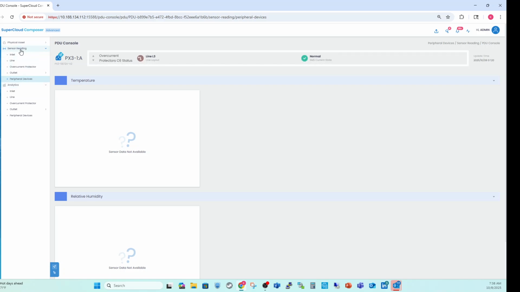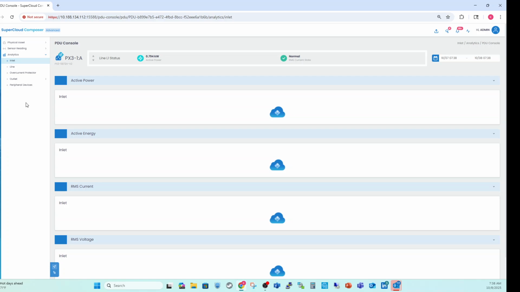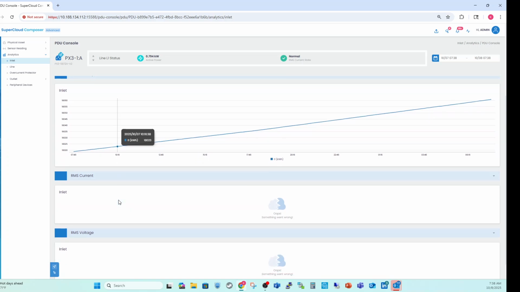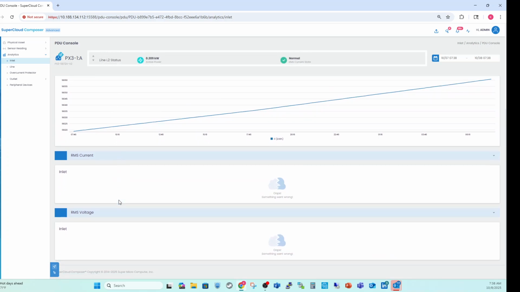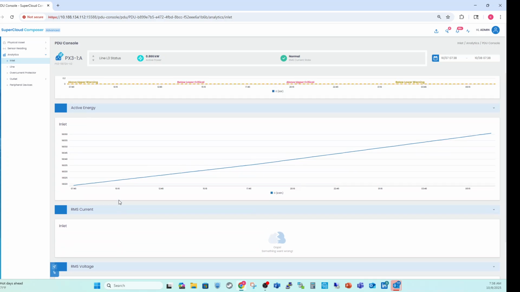So in the first grouping, we were talking about sensor reading information. Now we're going to look at the graphs or linear graphs associated with each of the PDU controllers. And we're going to talk about here related to active power, active energy, RMS current. As you can see here, we have a couple oops messages here that we're still building in our system OID descriptors here that we're pulling.